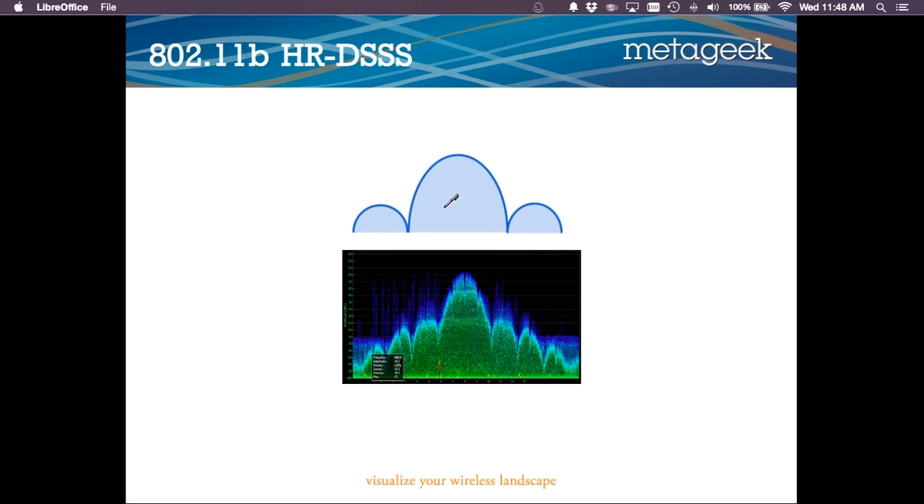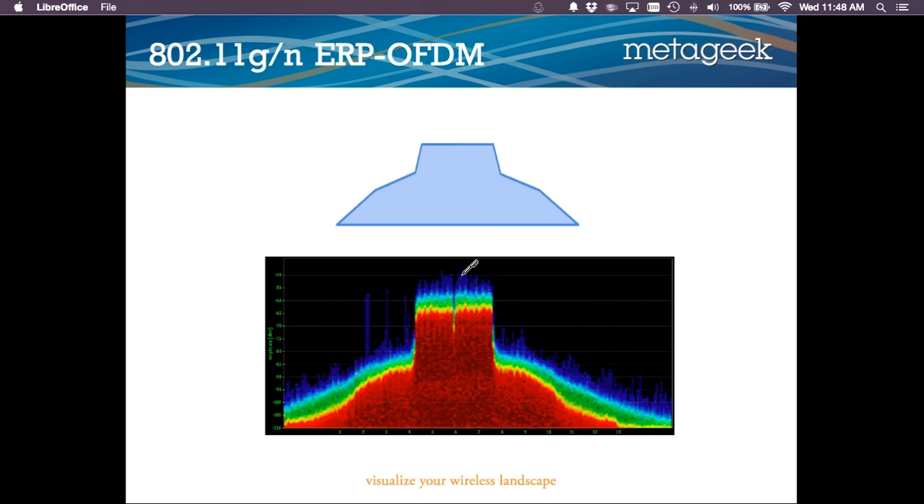This is what 802.11b looked like. It makes a curve shape in the spectrum with these lobes down each side, just like we saw in the recording earlier.